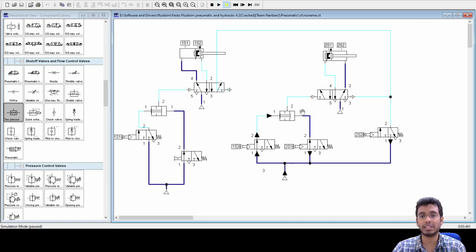shifting towards the left envelope. So this is basically a two-pressure AND logic. When both the conditions are true, only then will you get a pressurized line here. This shifts this 5/2 valve to its left envelope. Now this should cause this cylinder to extend. See, this cylinder extends.